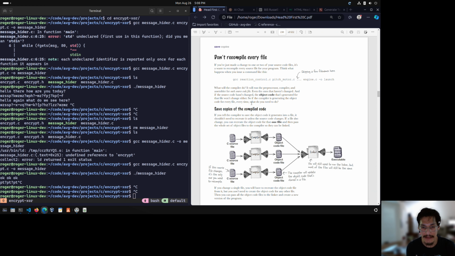Save copies of the compiled code. If you tell the compiler to save the object code it generates into a file, it shouldn't need to recreate it unless the source code changes. If a file does change, you can recreate the object code for that one file and pass the whole set of object files to the compiler so they can be linked.